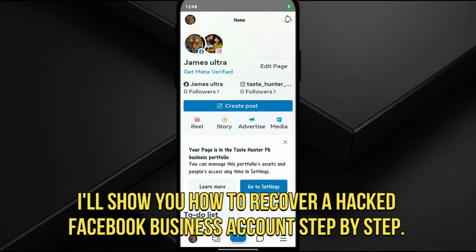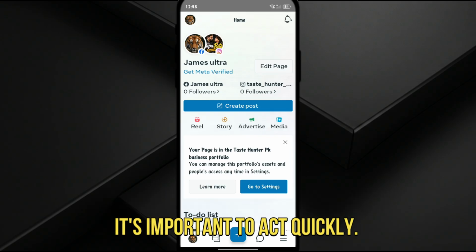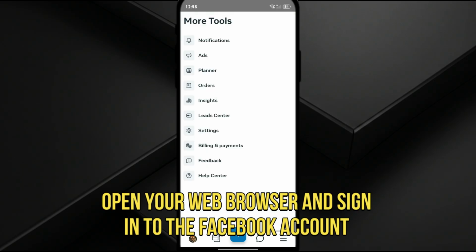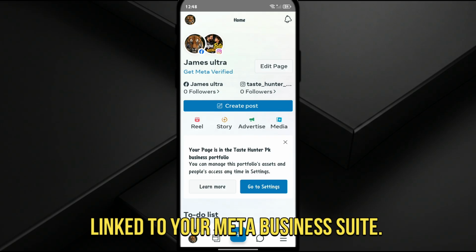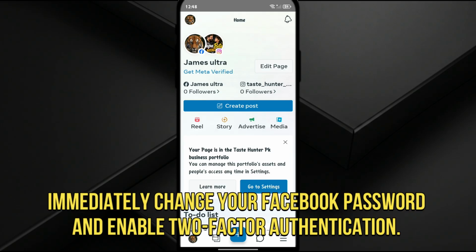In this video, I'll show you how to recover a hacked Facebook business account step by step. If someone has gained unauthorized access to your business manager, it's important to act quickly. First, open your web browser and sign in to the Facebook account linked to your Meta Business Suite. If you can still access your account, immediately change your Facebook password and enable two-factor authentication.